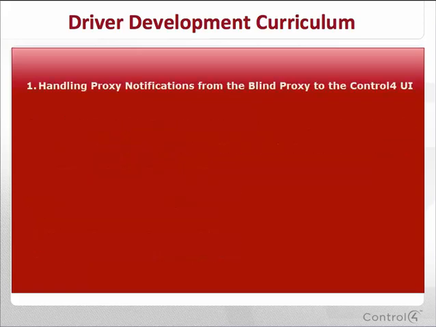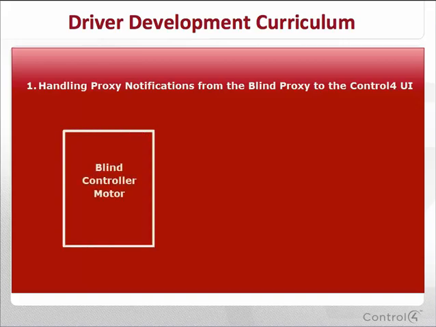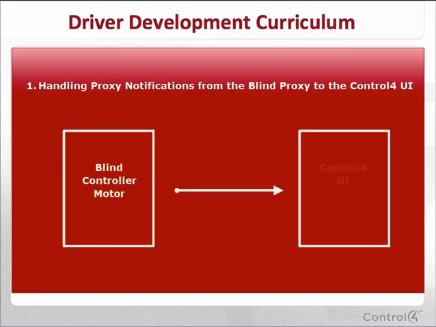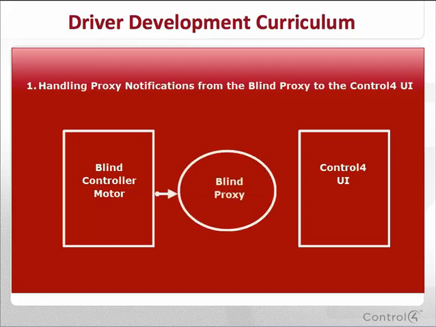To start, let's look at handling data flow coming from the blinds to the Control4 user interface. We'll call these data messages notifications. All notifications sent from the blinds need to be parsed into a format that the Control4 blind proxy can understand, so they can be handled correctly by our driver. Because we have the blind controller's protocol documentation, we have a good idea of what these messages will be and how they'll be formatted.